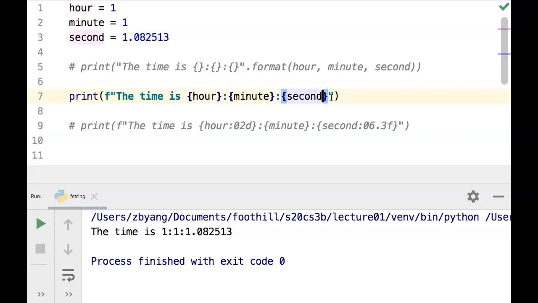And as I just said, you're not limited to just putting variables in these curly braces. You can actually put expressions. So say, for example, I can put 1 plus 1 here, and it will evaluate that expression and put the result right where we want it to be. So it's going to be 2.